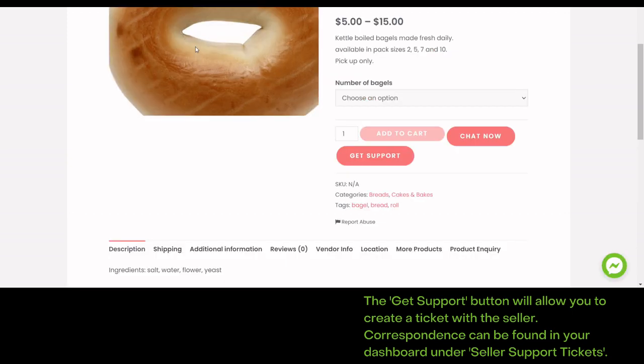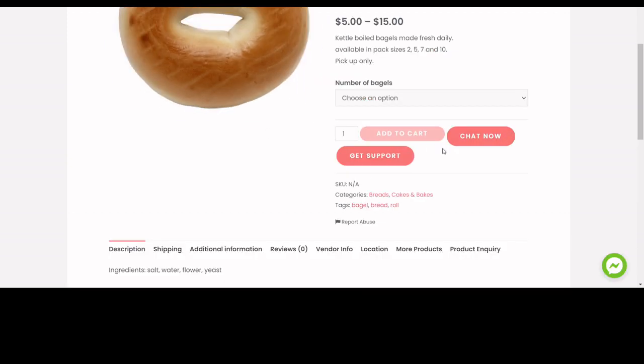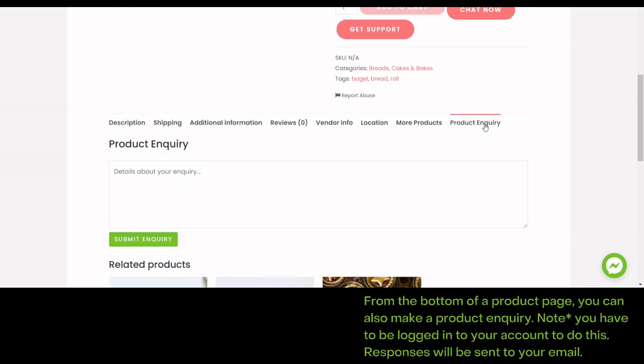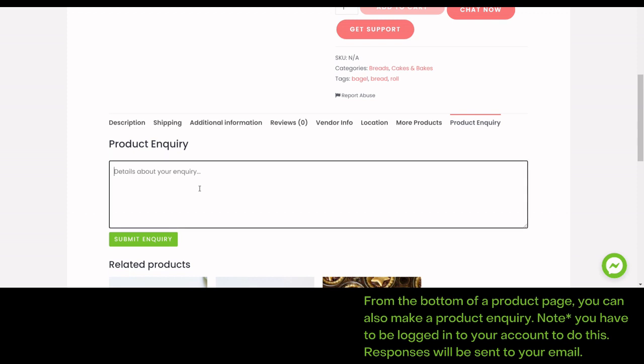I'll head back to the product page now. So there's those two options. The third way is to head to the product inquiry form. So this one over here won't go to Messenger, it won't go to your dashboard. What it will do, it will send an inquiry directly to the vendor's email and they will respond to you through your email. But I will note, if you are going to use this feature, you have to be already logged in. So that way they will know your email address to respond.